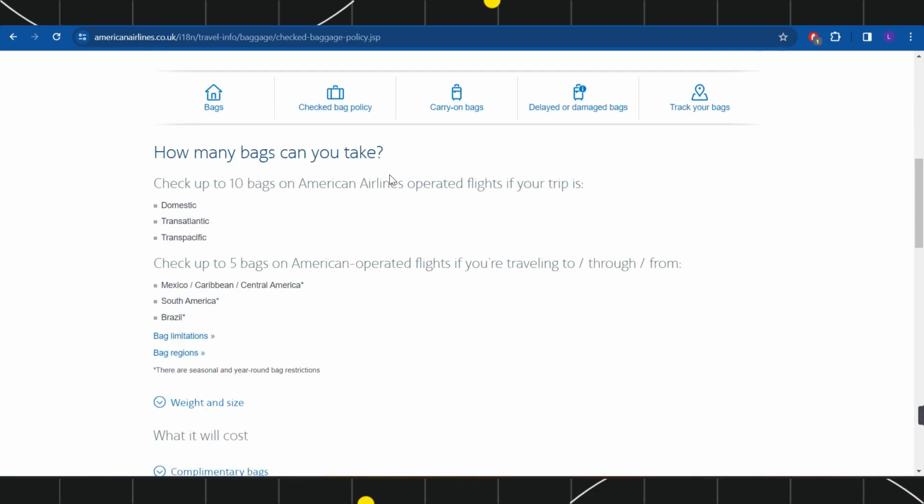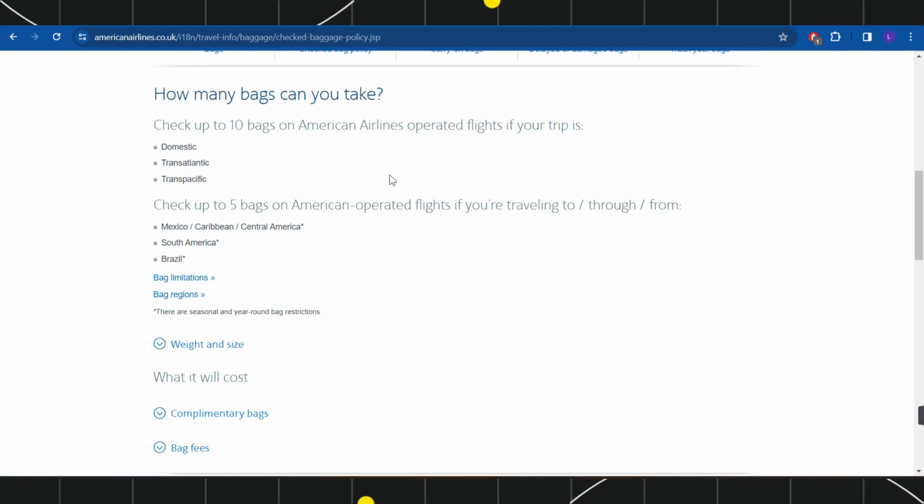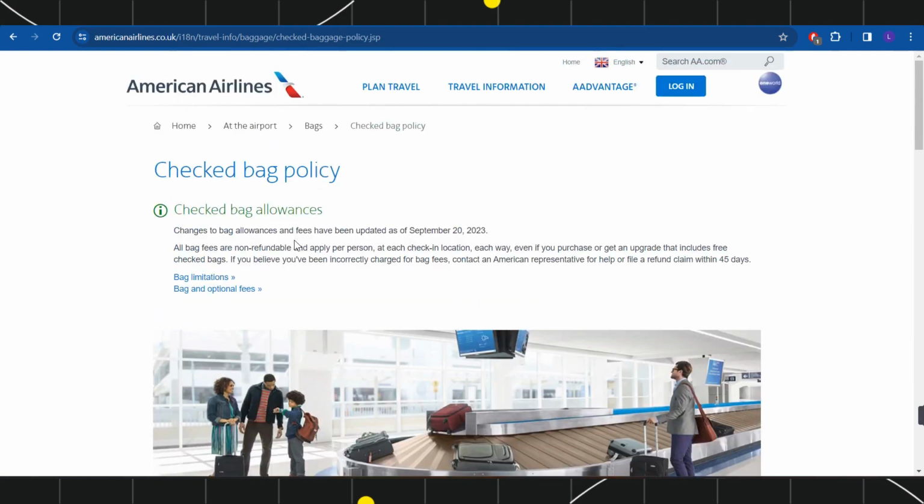On this page, you are going to see all the checked bag policies. So make sure that you read all the information that is given on this page, such as you can take up to 10 bags on American Airlines operated flights if your trip is domestic, transatlantic or transpacific, or you can check up to 5 bags on American operated flights if you are traveling to, through or from Mexico, South America and Brazil.